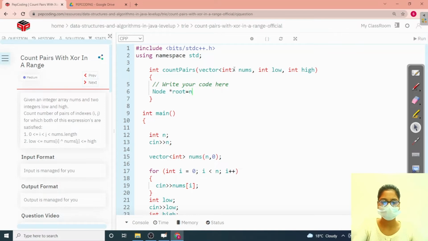We'll also be creating a node class which will contain left and right and a value of count. So basically we are creating a root which will have a left, a right and a value of count, integer count. And left and right will also be of node type.